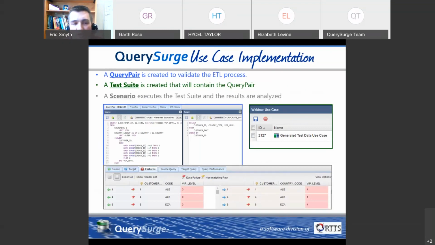And then what happens is there's a scenario that will execute. It will run one or more suites. Those suites will query both your source and target system, bring the data back, perform an analysis, and then give you information if there are any type of data issues that occurred during that process.